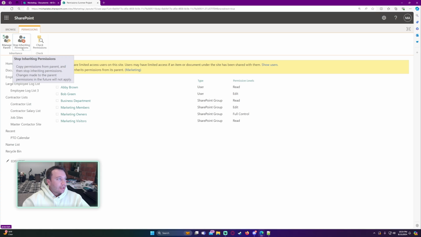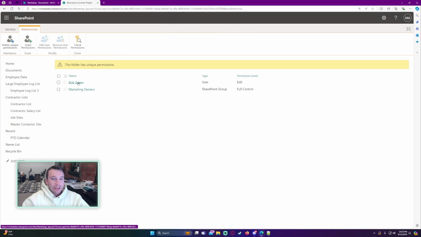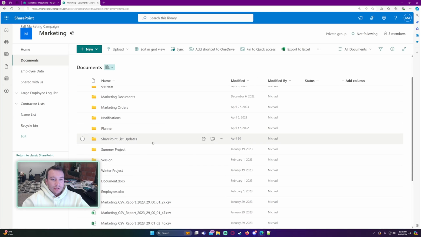And we see that this is currently inheriting the documents document library permissions. Let's go ahead and stop inheriting permissions because I don't want to share it with everybody on the site. I only want to share it with Bob and the marketing owners. Let's go ahead and highlight everyone else that we don't want to have access. So I can checkmark everybody and go ahead and click on remove. And now we only have Bob Green and the marketing owners having access to the summer project folder.